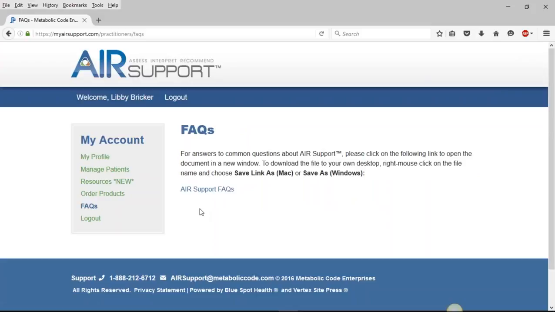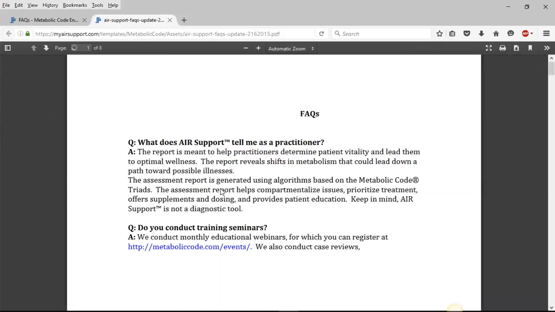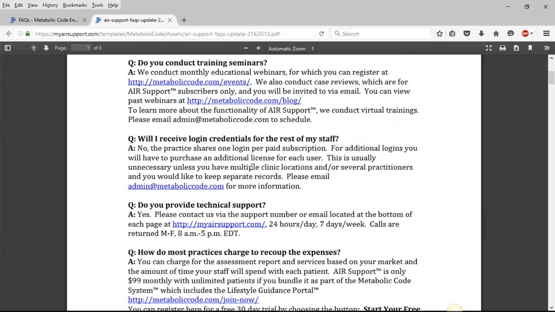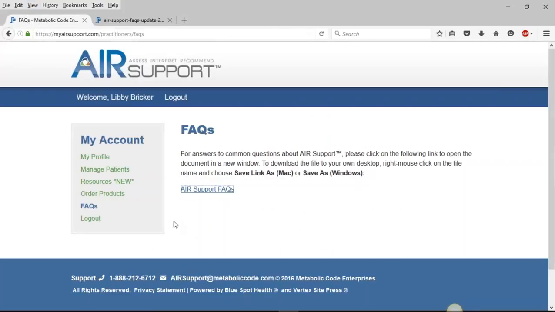FAQs. I also encourage you to reference these regularly, as it's a very fast way to get answers to common questions about navigating the platform and other important information. Also, if you, staff, or patients require any assistance navigating the platform, we can be reached at the support number below. I also encourage you to visit our blog.